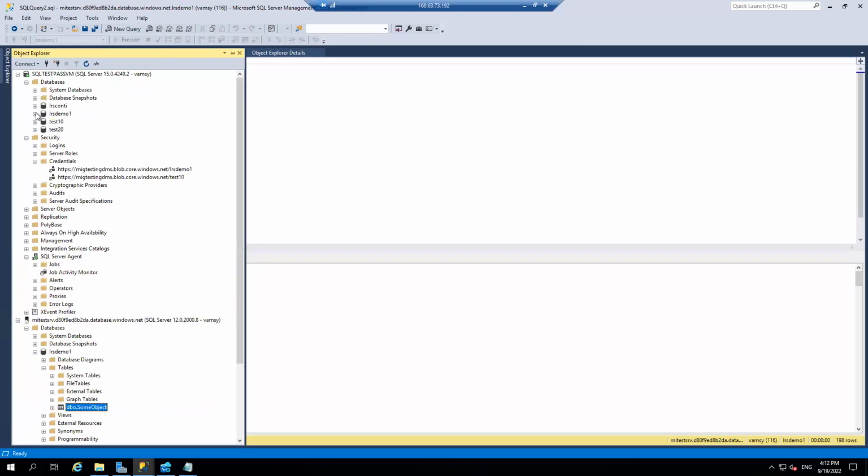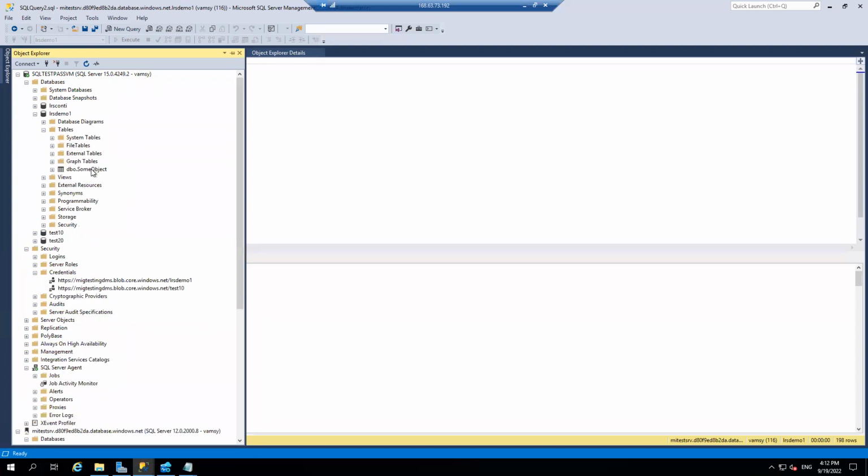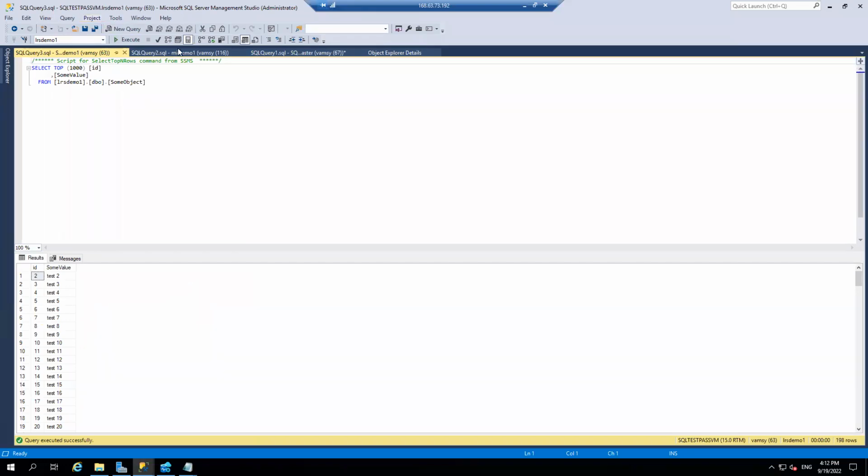Table, not this one, LRS demo. Tables. 198. Yeah, so 198 and 198. So all the rows got migrated and we were able to successfully complete the migration.